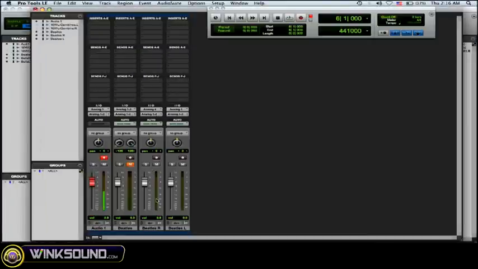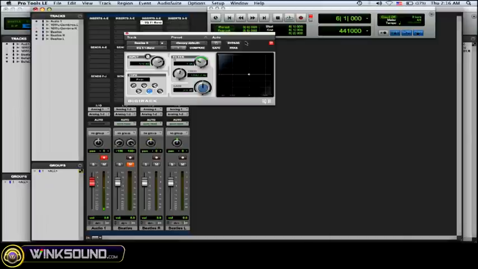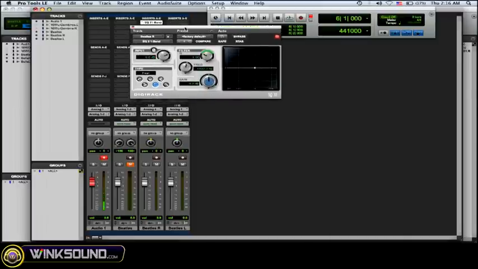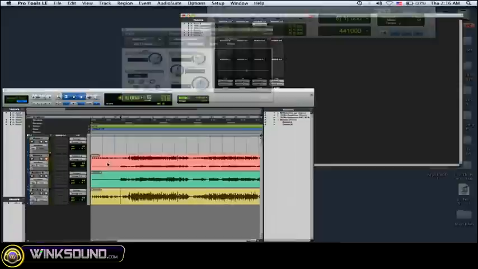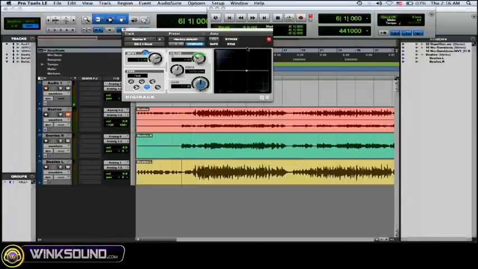Then what you're going to want to do is, on the right or the left, it doesn't matter, instantiate an EQ plugin. I'm using the one band just for this instance. And what you're going to want to do is hit the phase flip button. And let's hear this first bypassed and then with the plugin on.